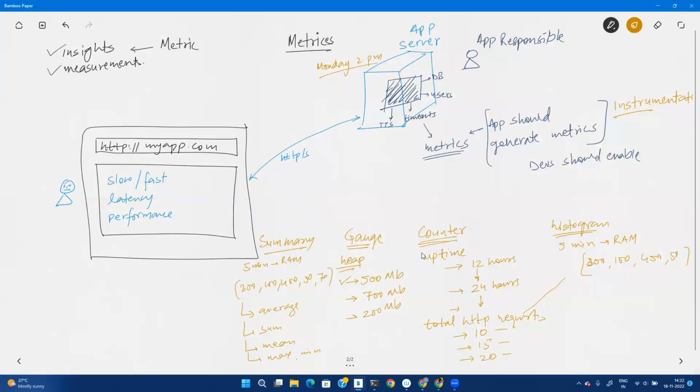So these are 4 types of metrics. Now you don't need to remember them as of now. It's just sufficient to understand this. And for our examples, we are going to see some examples of these. Okay, all right. So these are metrics.